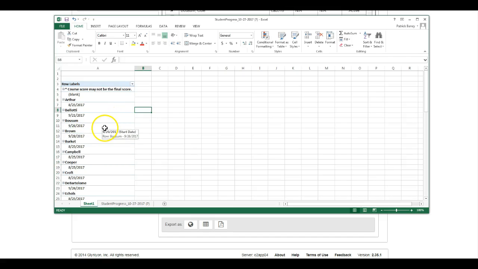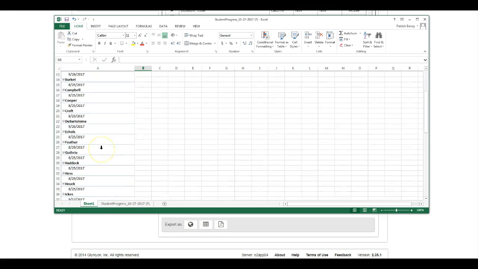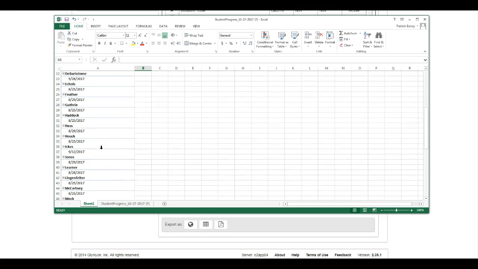Obviously, because we're asking kids to be at 25%, some of them came in a couple weeks late, some of them came in very recently. So this helps if you're ever looking for the student and the date that they've been enrolled in Odyssey Ware. Okay?